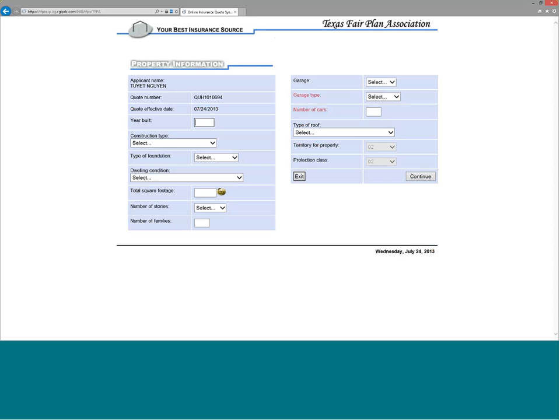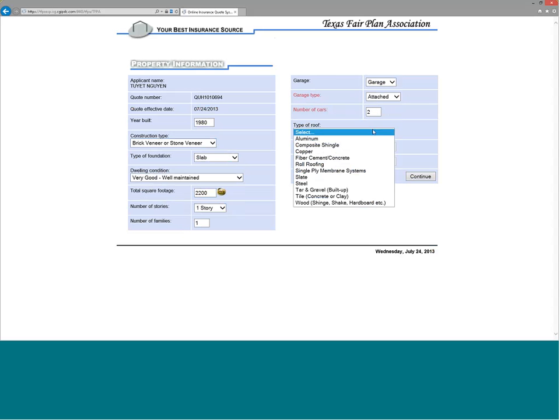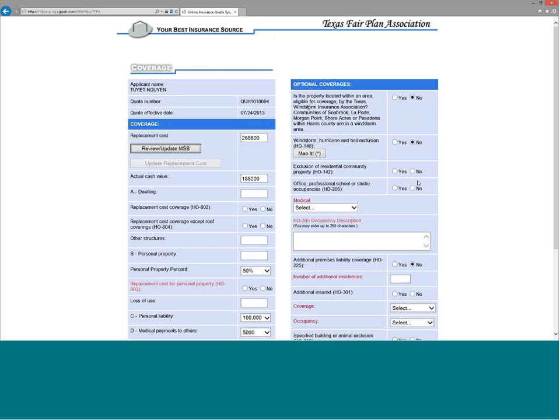Then it'll take you to the property information screen. This page is where you'll enter all the information that you have on the home. And any field that you miss, it will prompt you. So we'll just fill it out as much as we can according to our data summary screen. Then we'll click Continue. Then it takes us to the coverage screen.